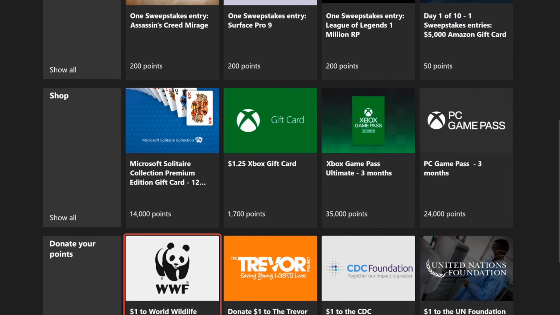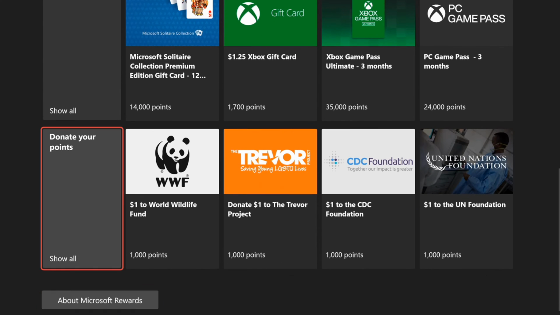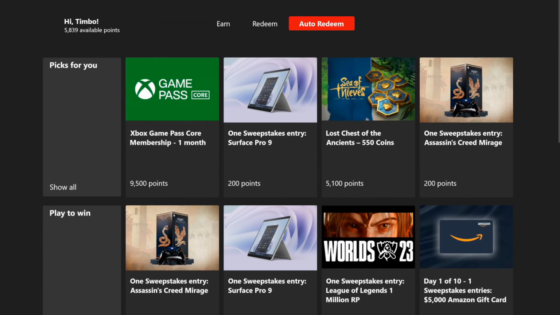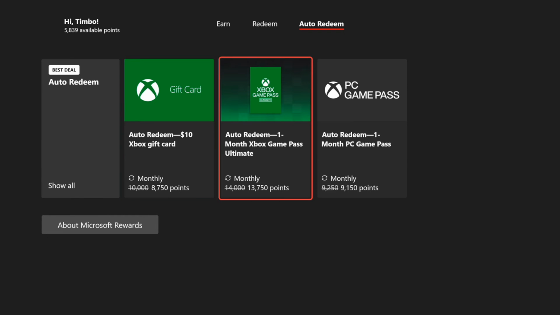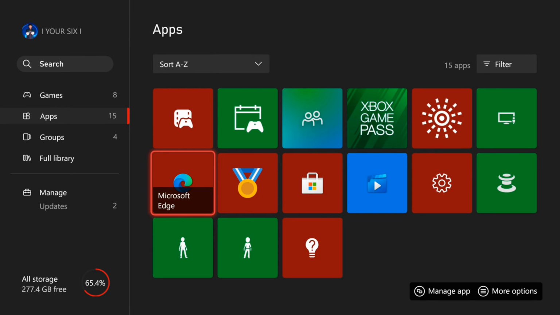Then we can scroll on down, and we can redeem it for a gift card. So 1,700 points would be $1.25 for a gift card. Or we can do something like Xbox Game Pass Ultimate for 3 months. And then we can donate some money right here as well. Then we have Auto Redeem. It says auto redeem $10 gift cards monthly. So just look at the different options and see what you want to redeem.